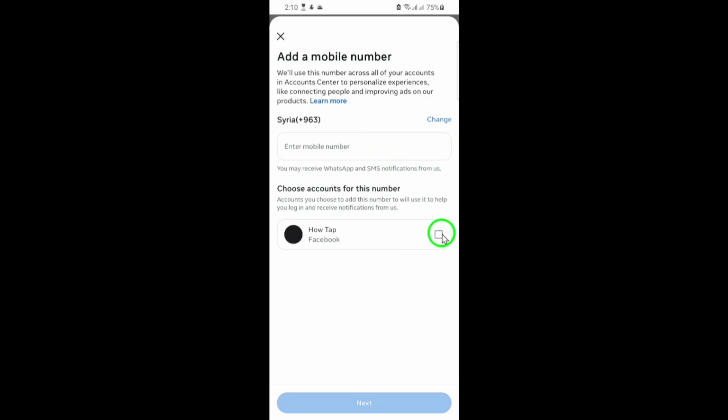Once you've entered your number, Facebook will send a verification code to that number. This step is crucial to ensure that you have access to the phone number you're adding. Enter the verification code you receive and tap Confirm to complete the process. That's it. Your phone number is now added to your Facebook account.